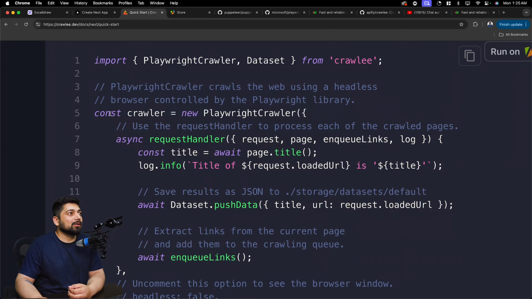Very good. Good deduction of the code here. Then we have a method which we have to use as a request handler. And this takes parameters which say request, a page, the enqueue link and the logs as well. So a lot of things are being injected here for each process. And once we actually send this request handler, we can go ahead and say, hey, await. And then it gives you a page object.